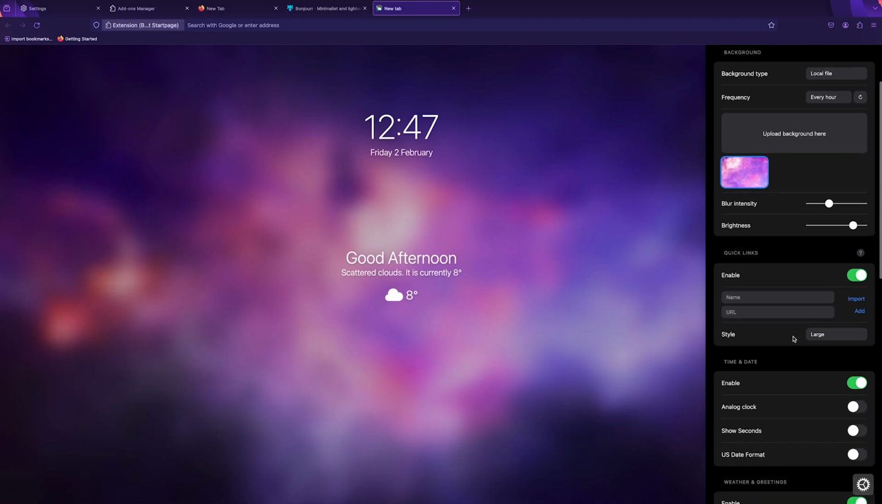And then you have some other important things here as well, such as quick links, which you can add. So let's say that I want to add Google to my quick link panel. Now what I can do is type in the name, type in the website, and you can also change the style from medium, as you guys can see, to large and all those kind of things.